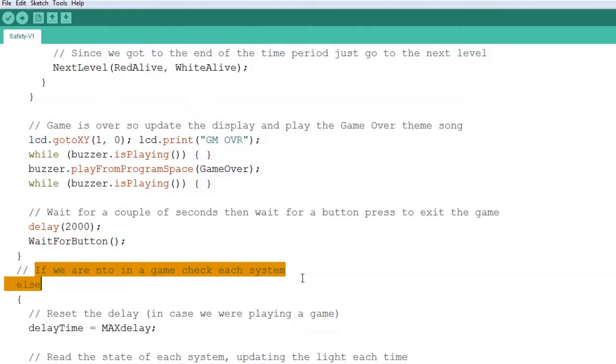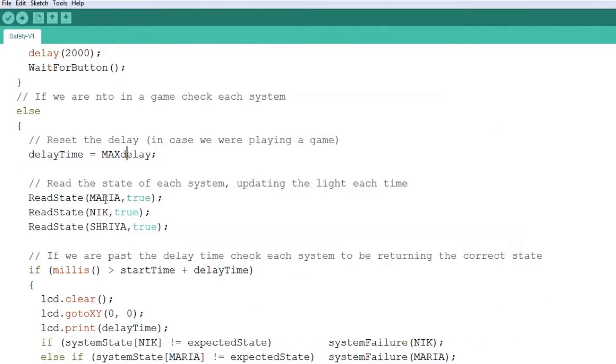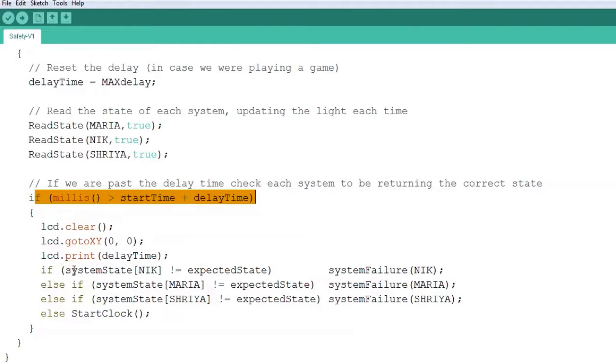If we're not in the game, we always use the max delay time. We read each of the systems, Maria's, Nick's, and Shreya's. Once we've set the maximum amount of time, we check each system. If each system state is not equal to the expected state, we perform the system failure function for that system. Finally, we change the clock to the next expected state.